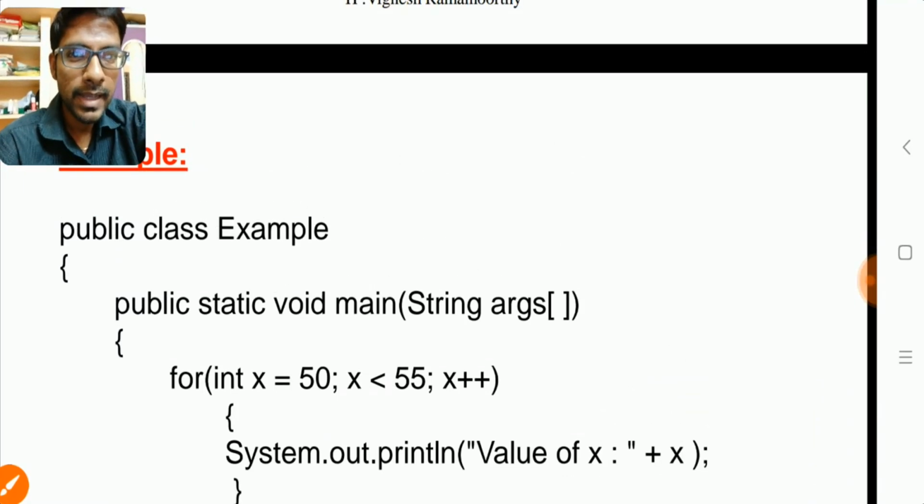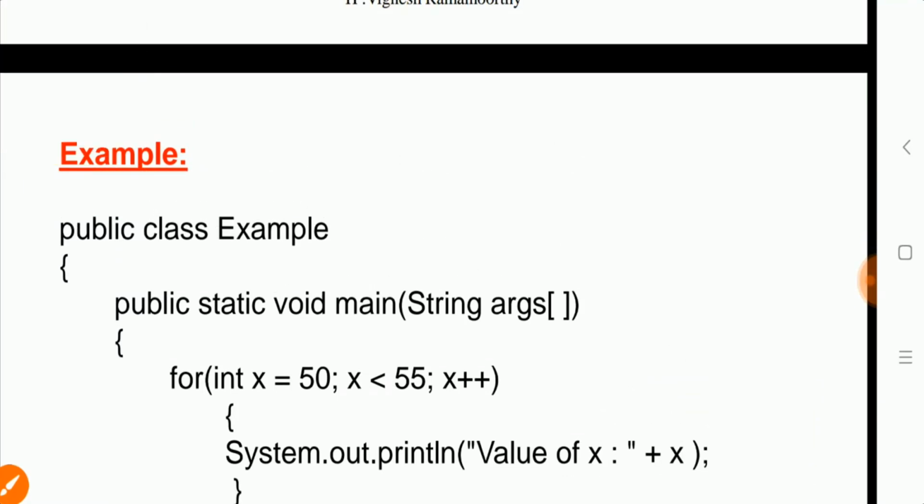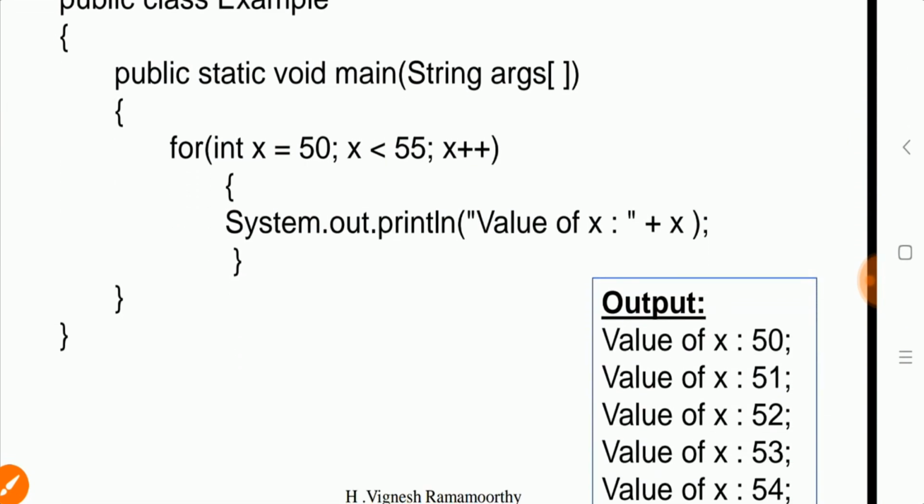Public class Example. Public static void main, String args, for int x is equal to 50. Now x is initialized to 50. The test condition is x less than 55. x is incremented, x plus plus. Then we print the value of x.